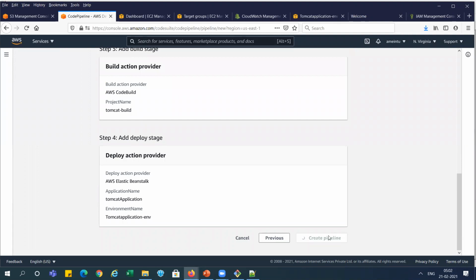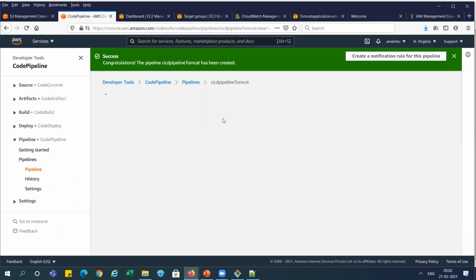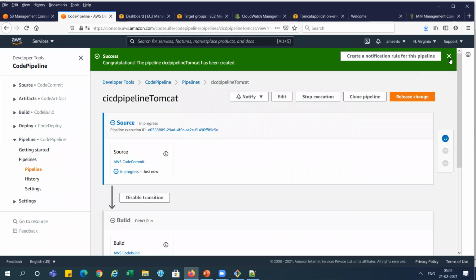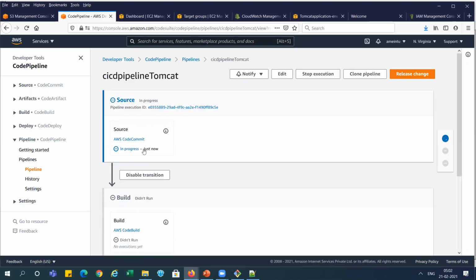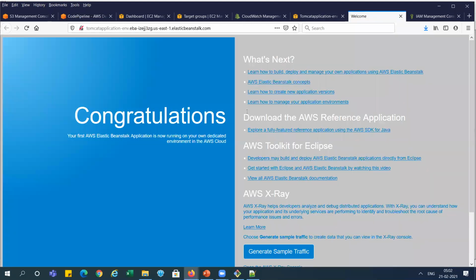Then this is the summary of the details. Now we can create the pipeline, right? When we create the pipeline, the deployment process will start automatically. Let's see what is happening. I'm removing the success message. Now you can see the source has just started, and after completion of source, the build will start. And when it is completed, this page will be changed from the default application page to whatever you are deploying here, right?